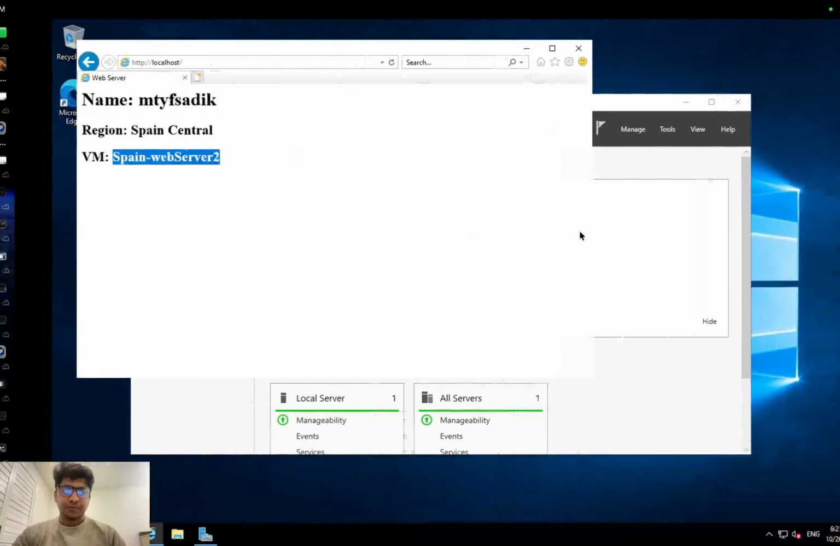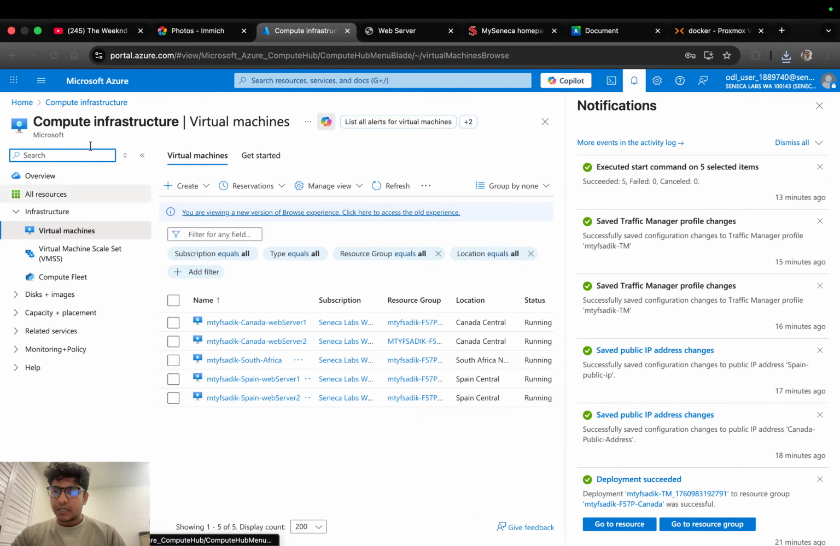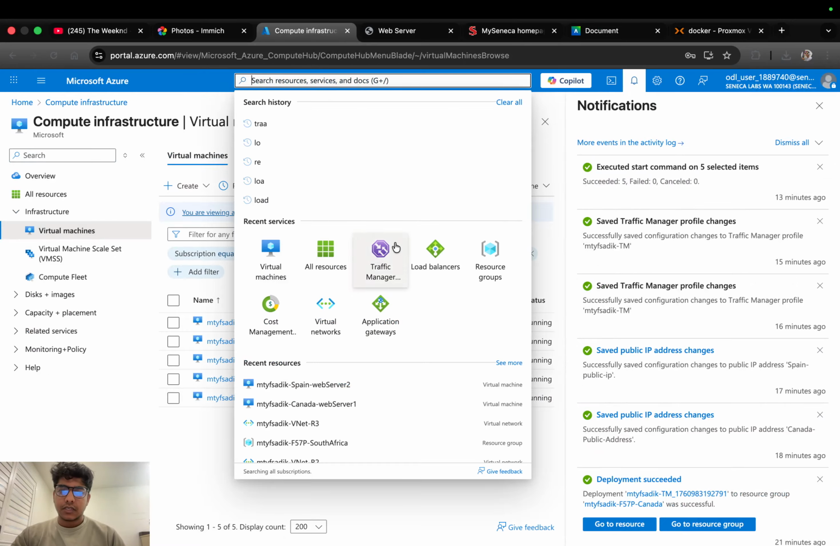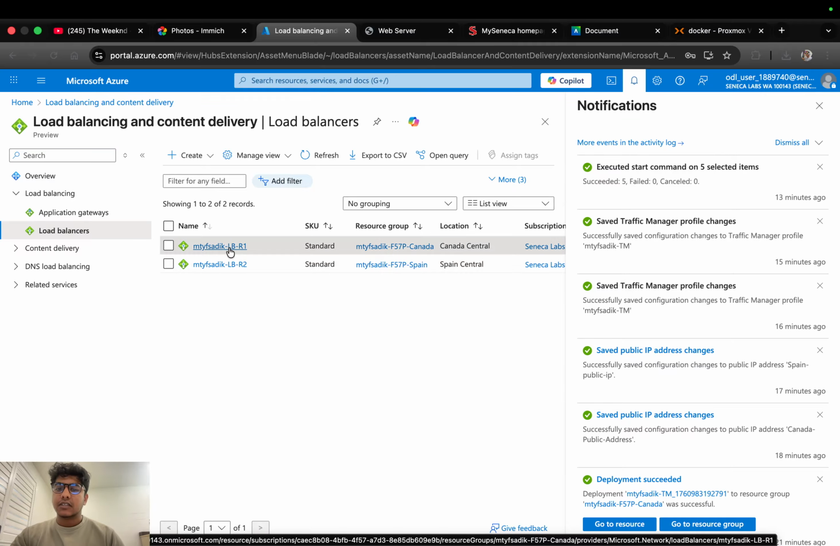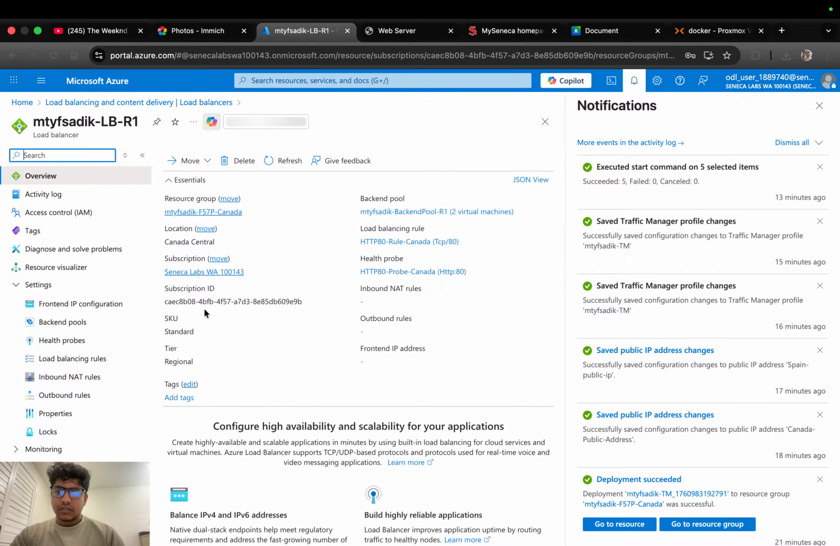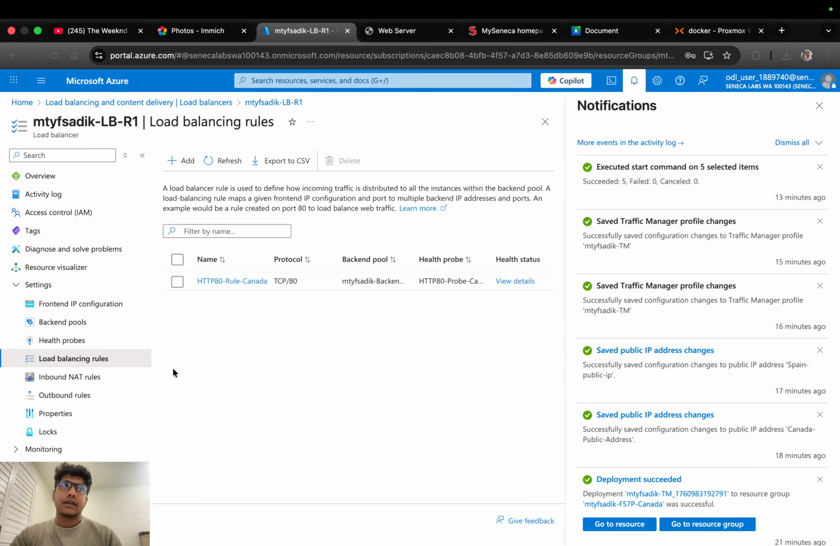Now I'm going to show you my load balancer. Okay, my load balancer. Where is it? Yeah, here it is. So I have two load balancers. One is for Canada, the other for Spain. If I go to this one, you can see that everything is working perfectly, and the health probe is working too. I just mentioned the root, okay? So it's going to be easy. I don't want to specify a single path.